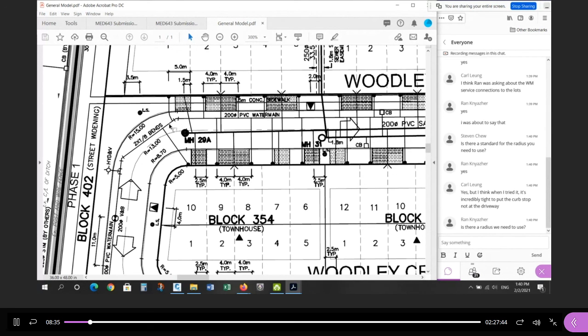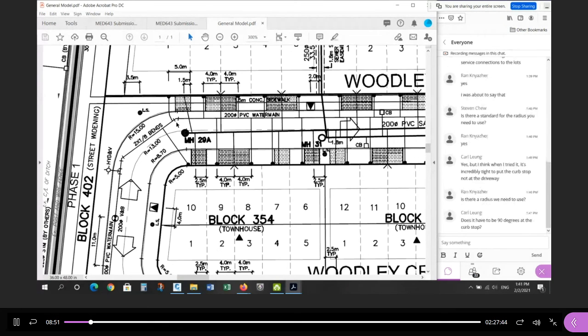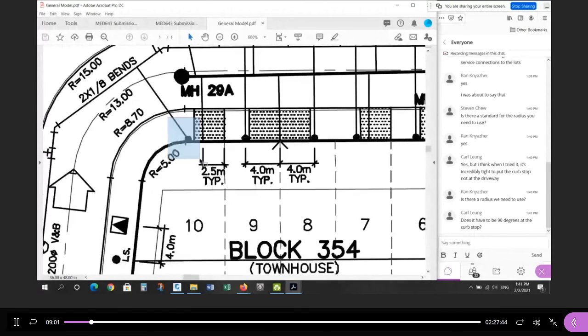I think what they're trying to illustrate is this connection here, this point right here, is at 90 degrees to the main. But then after that, you can bend the pipe. It's a plastic pipe that you can bend with your bare hands, right? So it's really just a visual instruction. It's not an exact thing. No, it doesn't have to be 90 degrees at the curb stop. Usually there is some, but it doesn't have to be. Here's an example. It's not.